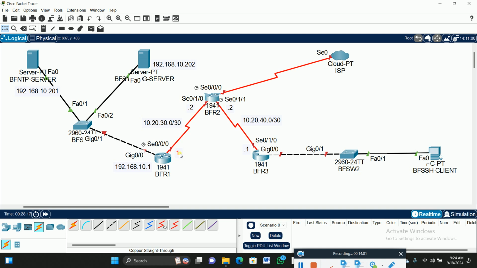I hope you understand what I just sketched. You don't? .1, .2, .2, .1. So in between this, they are going to use this IP address. In between the router 2 and router 3 are going to use this IP address. So if you are on router 2, you have to configure this side, which is SE0/1/0. You have to put 10.20.30.2 on this one. And this side also, you have to put 10.20.40.2 on this one.